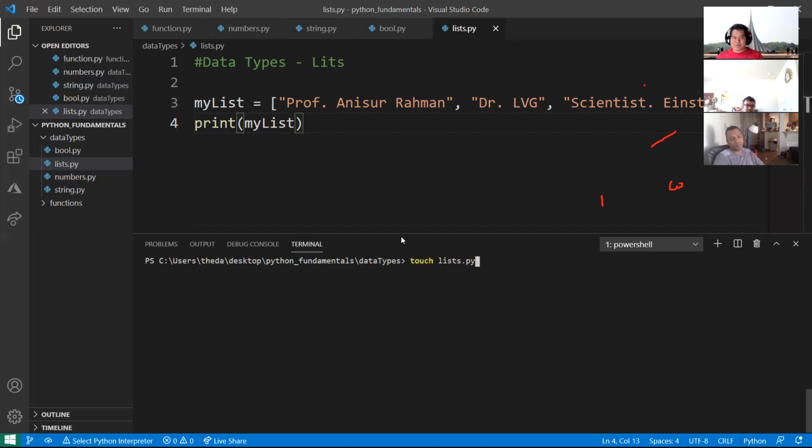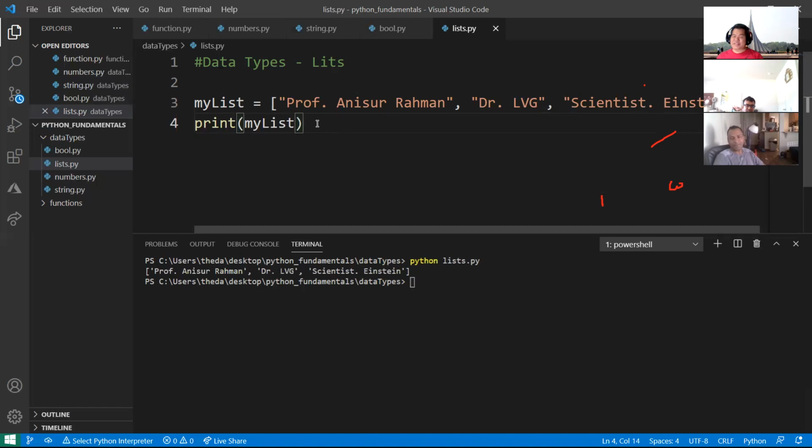Actually, now just go python lists.py. Professor Anish Raman, Dr. LVZ, scientist Einstein. The three good friends, always working together, you know. It can be a teachers' list, or a students' list, or only students. But when you see square brackets, you have to understand it is a list, not a tuple. Okay. Clear? Clear.